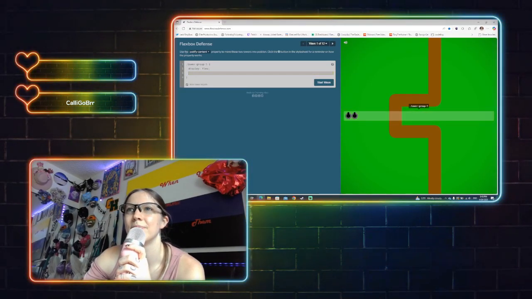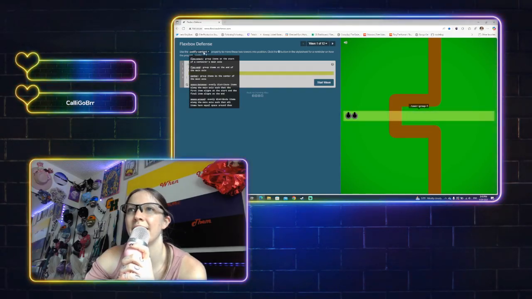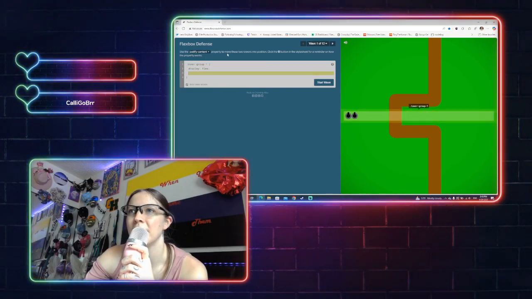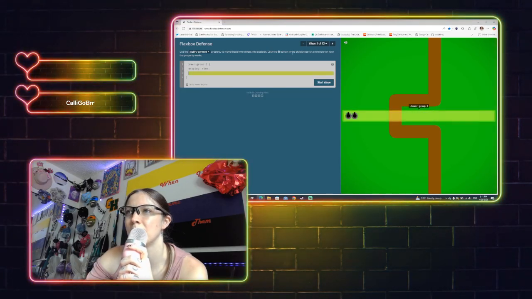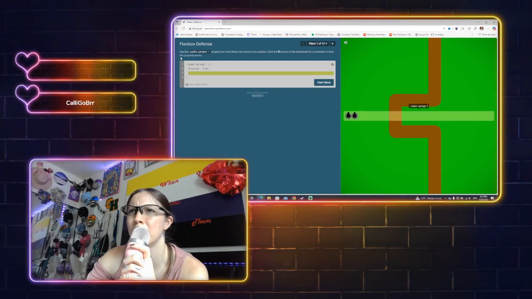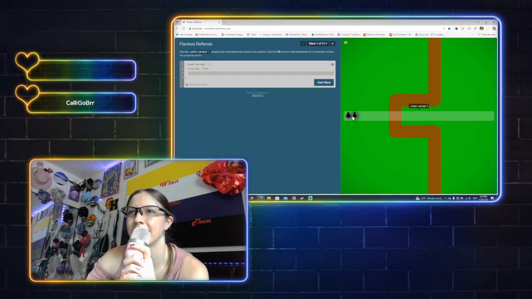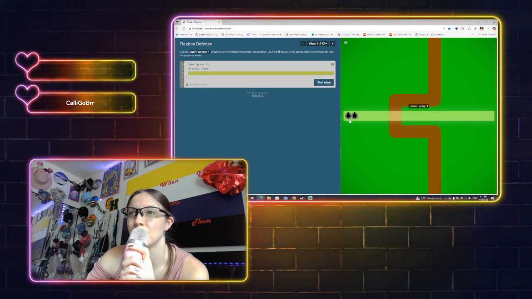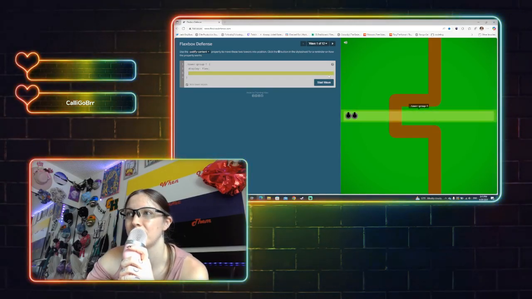It says, use the justify content property to move these two towers into position. Click the question mark button by the style sheet for a reminder on how the property works. Okay, so this is a tower group right here. That's the coding .tower-group1. That's this. Display flex, which now we're going to tell it what to do.